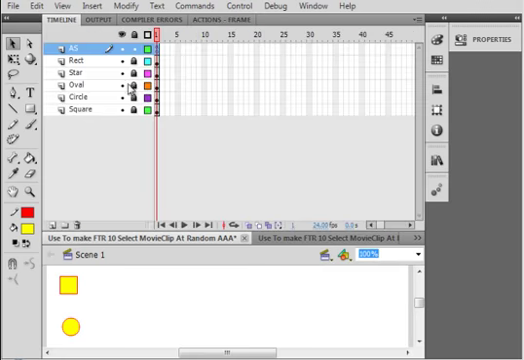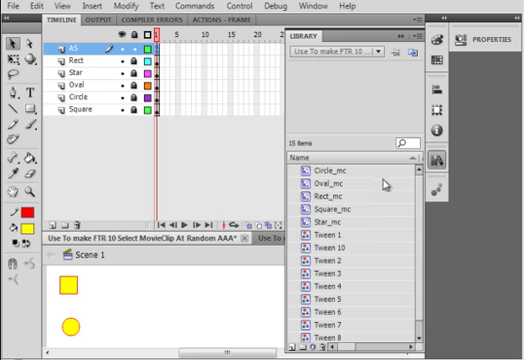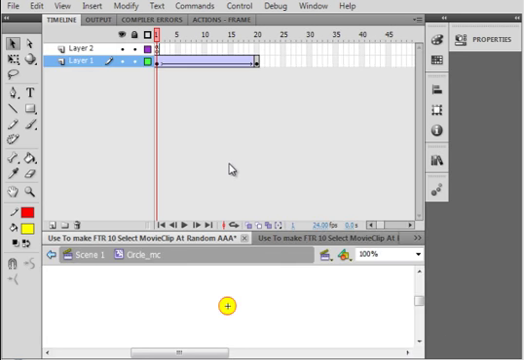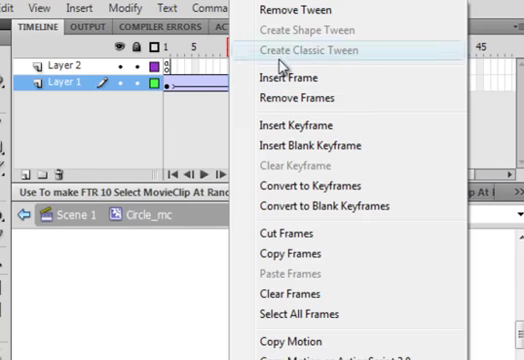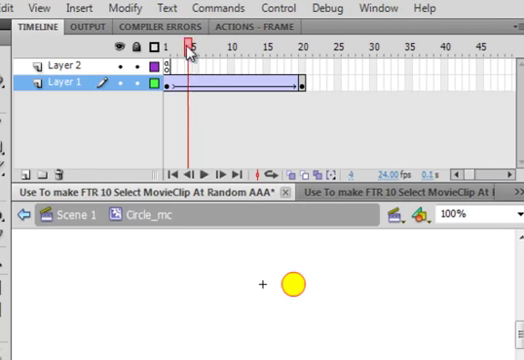So now let's look at one of those movie clips. Open the library. I'm going to open the circle movie clip and show you what I did. Originally you have one layer, and on that layer you had this circle, for example. I went up to frame 20, right clicked, insert keyframe. That would bring the playhead up to here, and then I just clicked on it and dragged my circle up to there, right click in here, and created a classic tween. So now I have this classic tween.